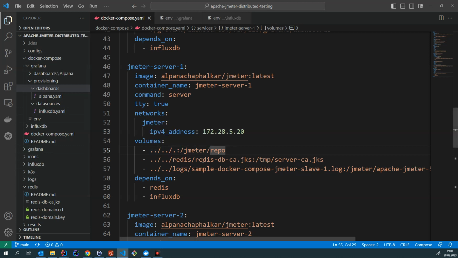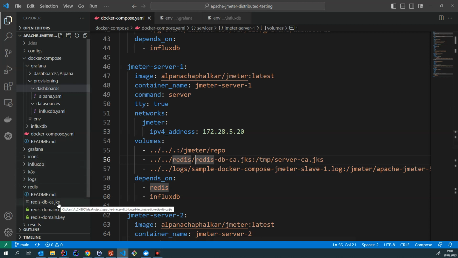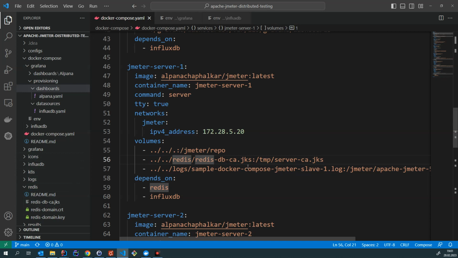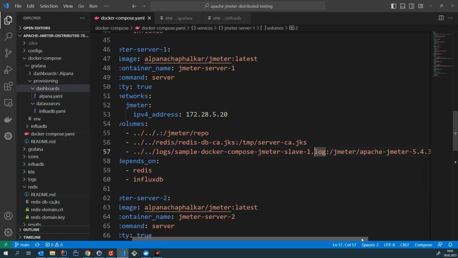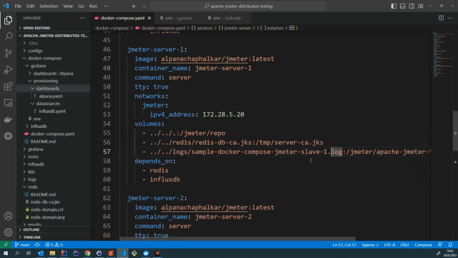Also, we are mapping the Java key store file, which is present in the Redis folder. This Java key store file imports the certificate for the Redis database server, so that this certificate of Redis database is a trusted certificate. Then the log file: the JMeter server log file will be mapped to our local system with this file name.